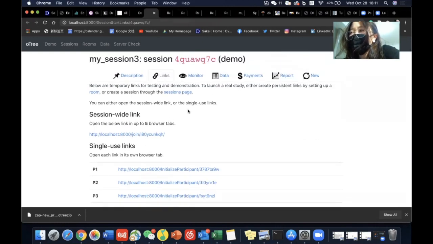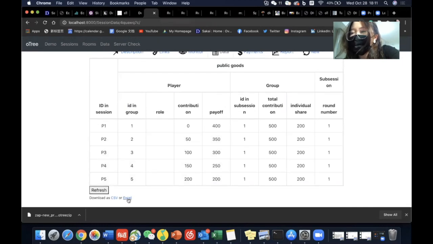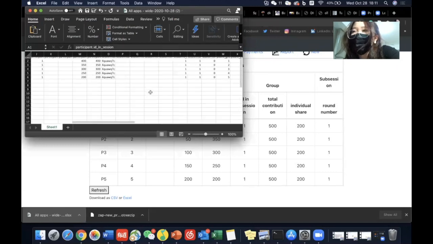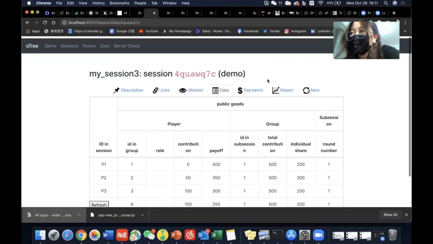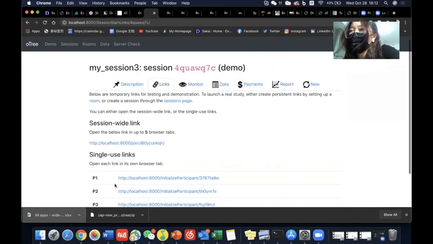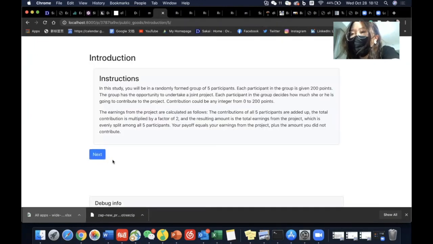Go back to session 3. We can see the data over here, the summarized data, and also download as Excel or CSV here. Click the Excel, just download it to see the results. And also we have the report. Okay, since we have 2 rounds, we need to play the second round to see the results. If we click next, we will have round 2.